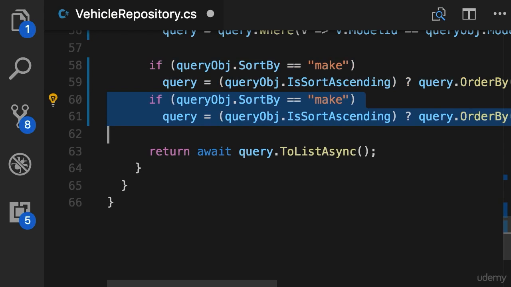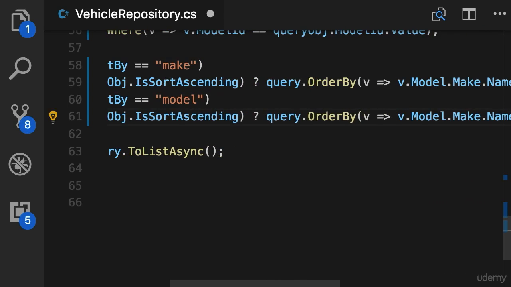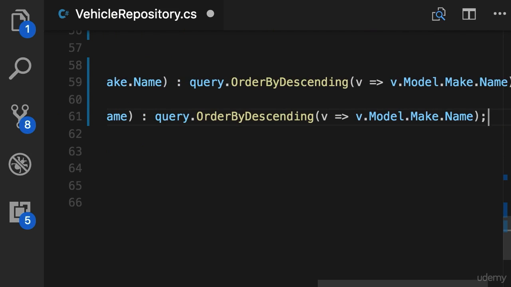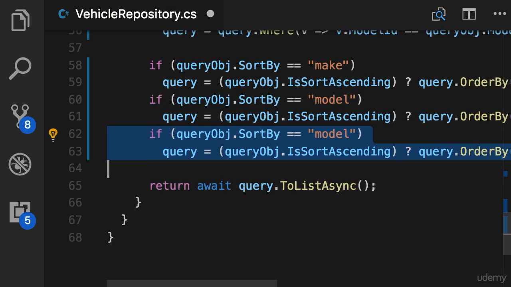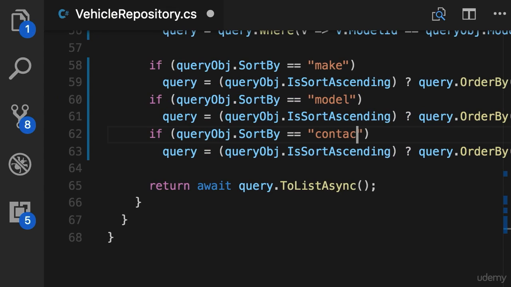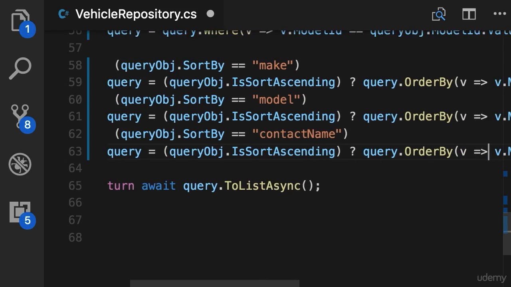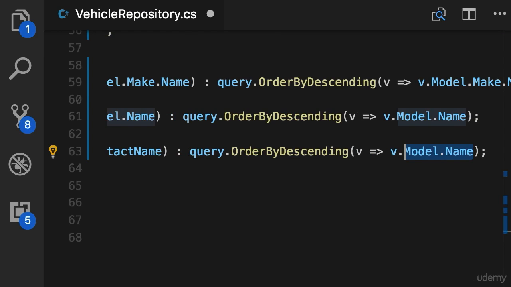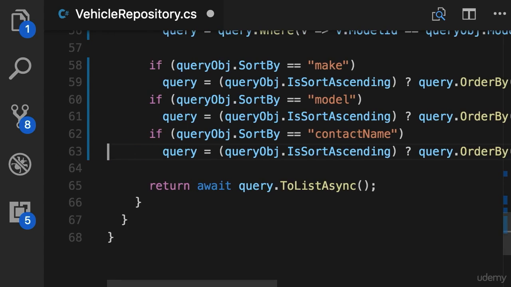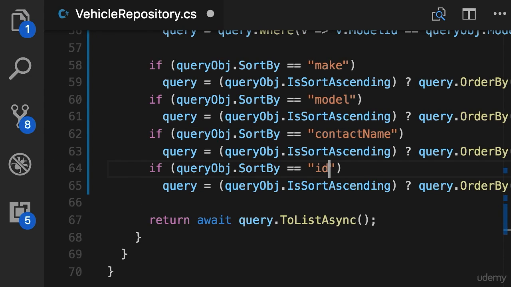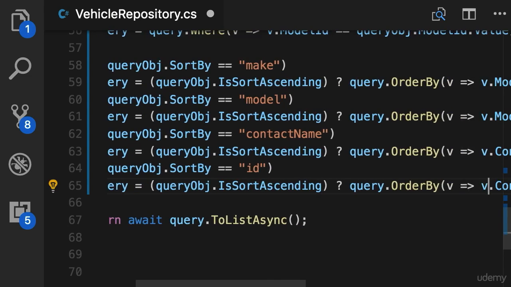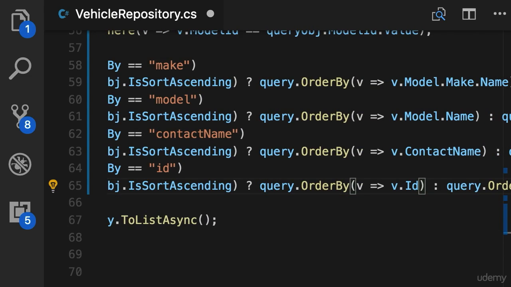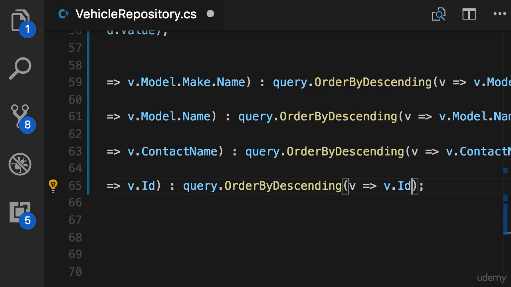Now I'm going to select this and duplicate it. So if the sort column is model, we're going to order by v.Model.Name, and similarly here as well. Now one more time, this time for contact name, and we're going to order the vehicle by contact name. And similarly here, contact name. And finally, we're going to add the ID column here. So order by v.Id and v.Id.